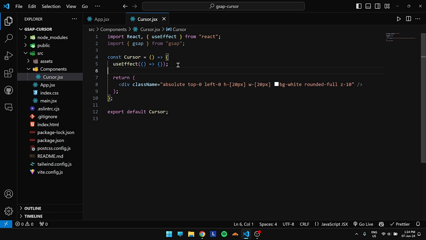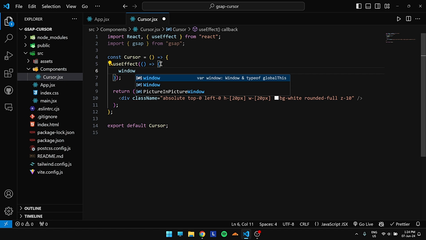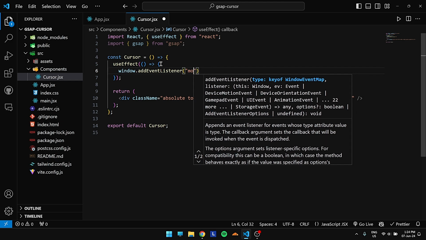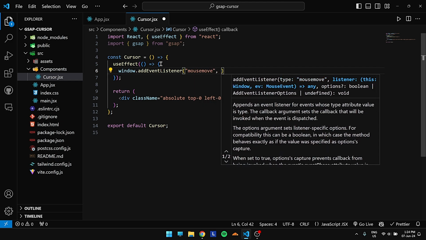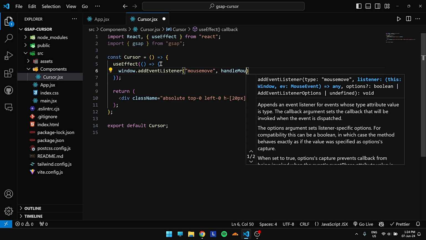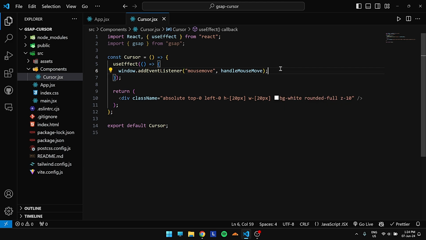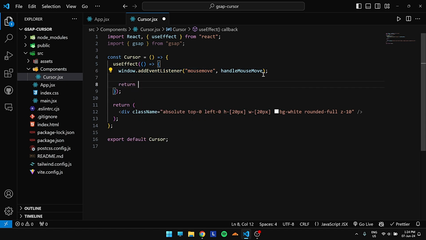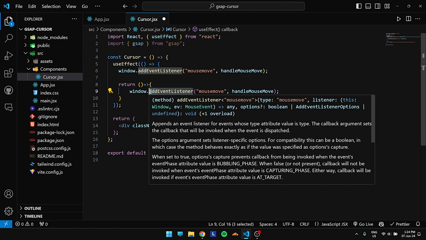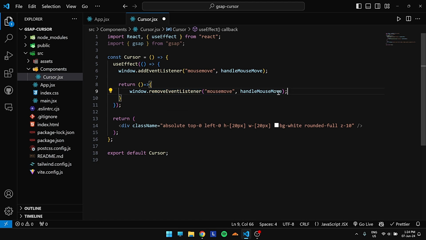So inside this useEffect, I will call an event listener on the window. window.addEventListener. It will be a mousemove event. And whenever my mouse moves, I will call a function which I will name handleMouseMove. Also, I have to return something here, because whenever the component will unmount, it will not throw errors, and I will remove that event listener. I have copied the exact same line, just I have added removeEventListener. Also in the dependencies, I will pass an empty array.